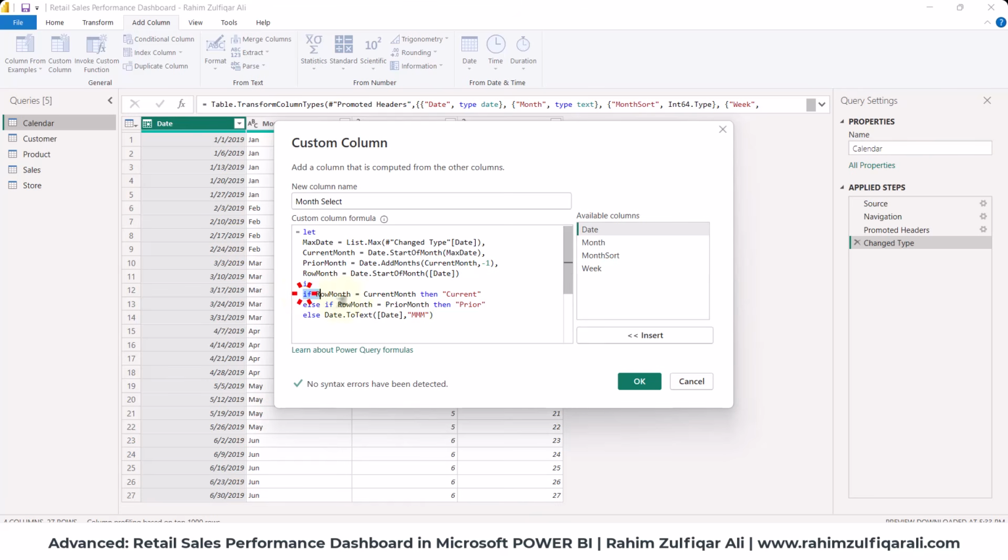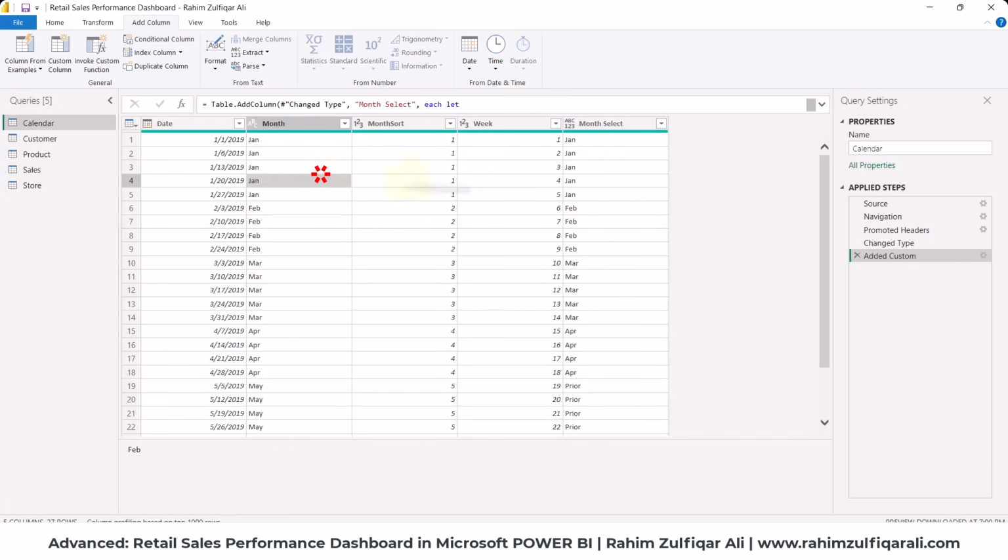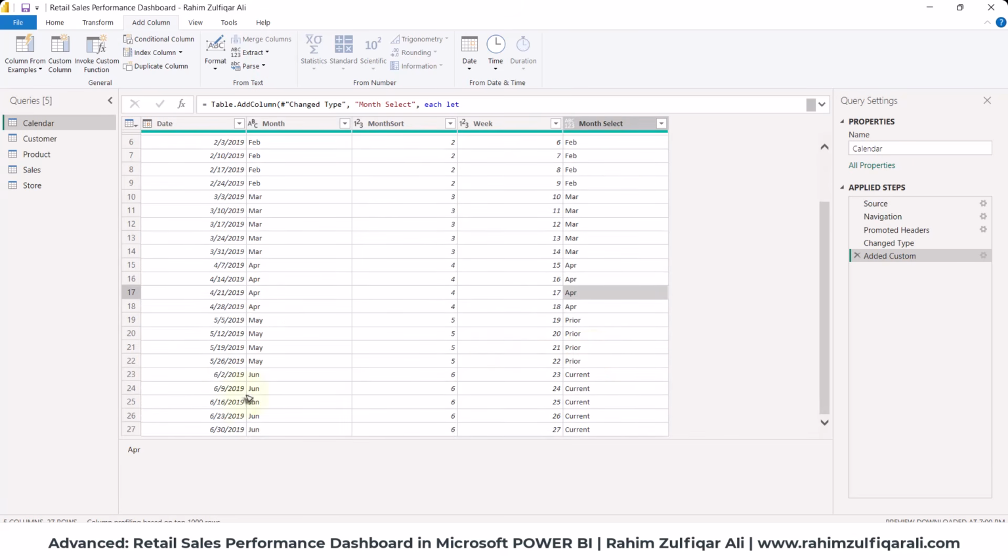Now this particular line means if the row belongs to the latest month, it will write current. This line means if the row belongs to the previous month, then prior, otherwise return the short name of the month. Okay, so this is our entire code. Let's click OK, and that created a custom column named month select. Now you can see the month names are coming, and in this data June will be the current month and May is the prior month. But as soon as the data gets appended for the next couple of months in the next time period, definitely this will change as well.